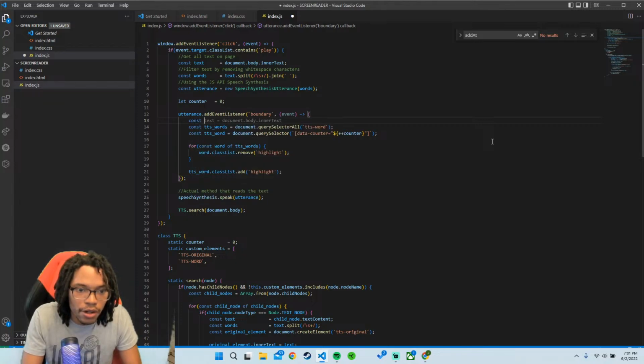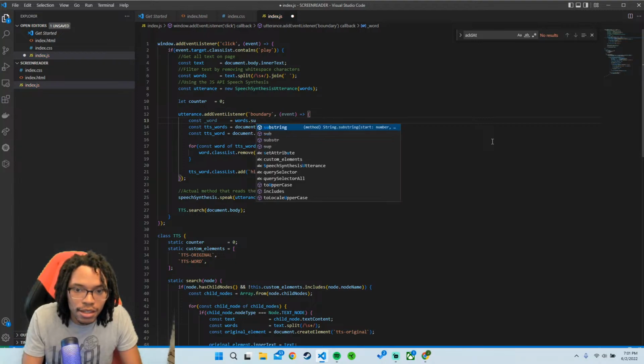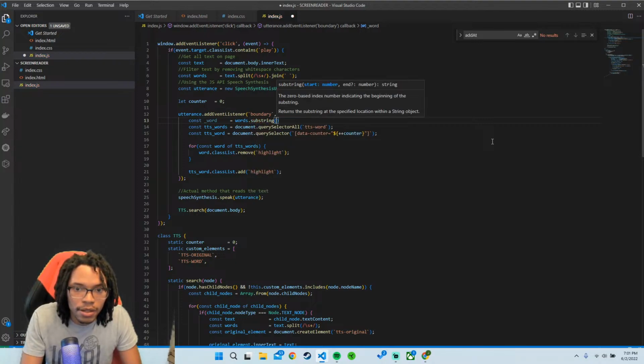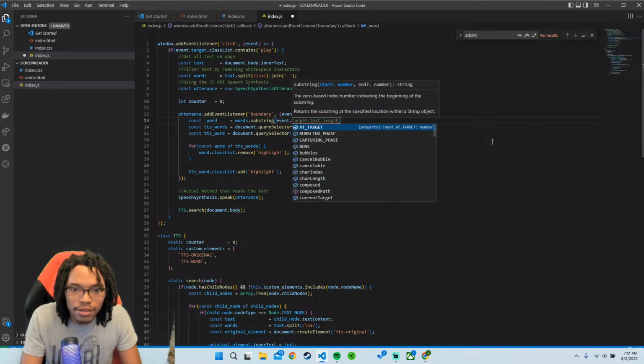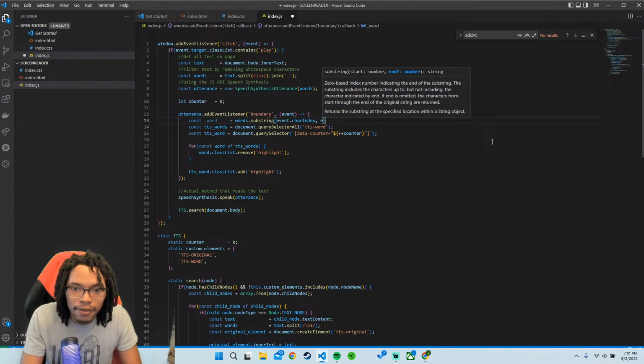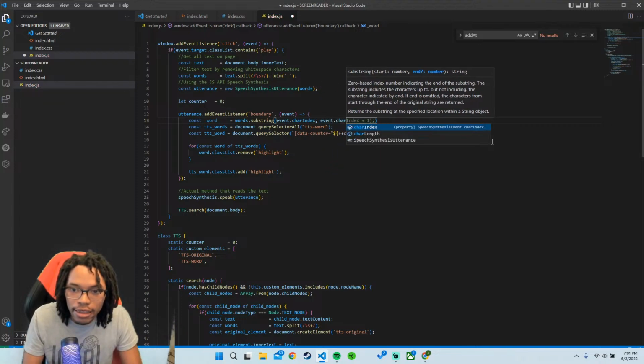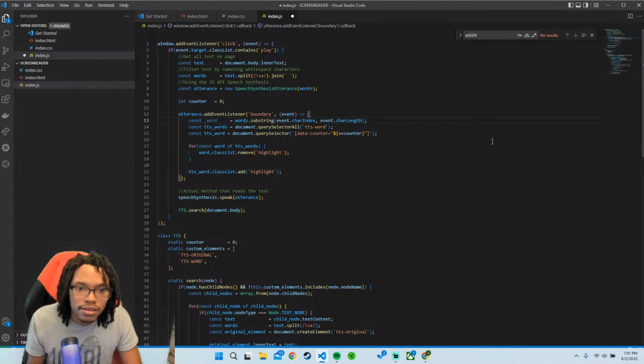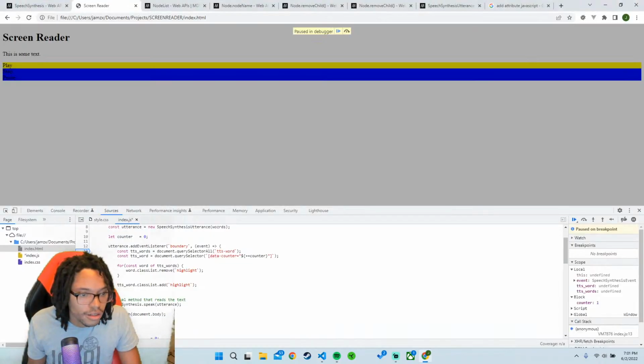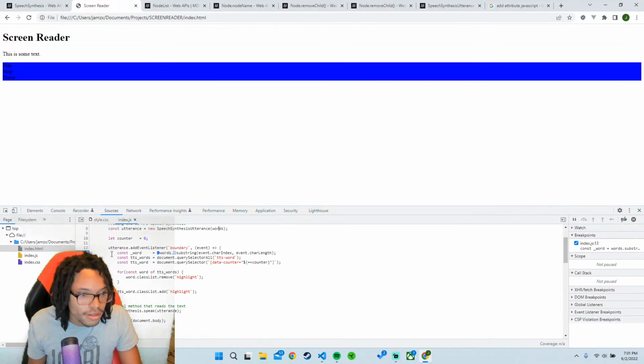So I kind of want to get the word. So word equals word dot. We can do a substring, I think, and then we can do the start, which is event dot char index, I believe, followed by event dot char length, I believe, to kind of get the word. Just for debugging purposes.